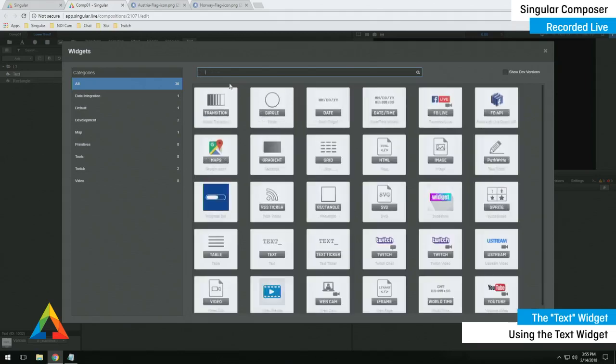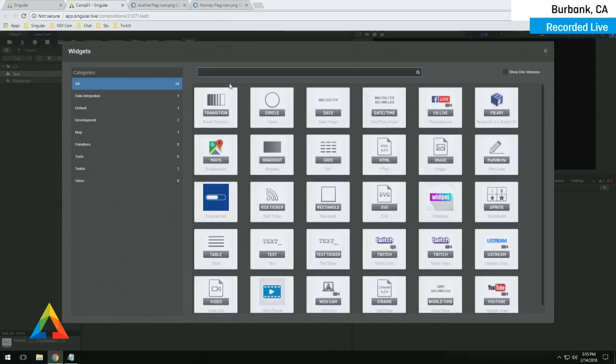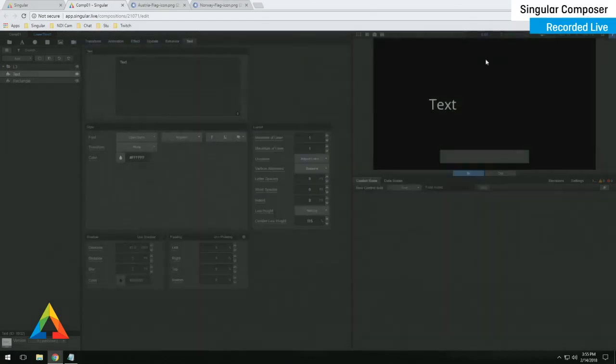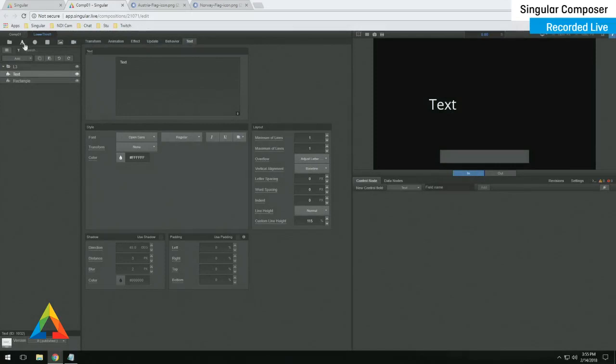Now there are a lot of widgets in the library. It keeps growing, and it is incredibly powerful, this architecture of how we can build widgets and make some really amazing custom functionality. But in any event, we'll come out of this dialog box, and we added the text widget from the commonly used toolbar up here at the top.